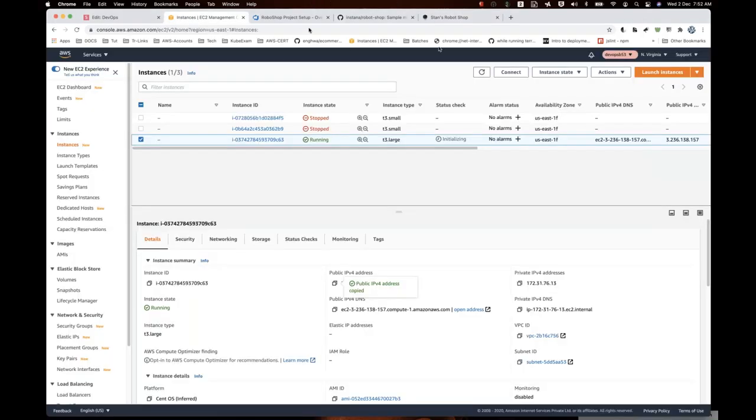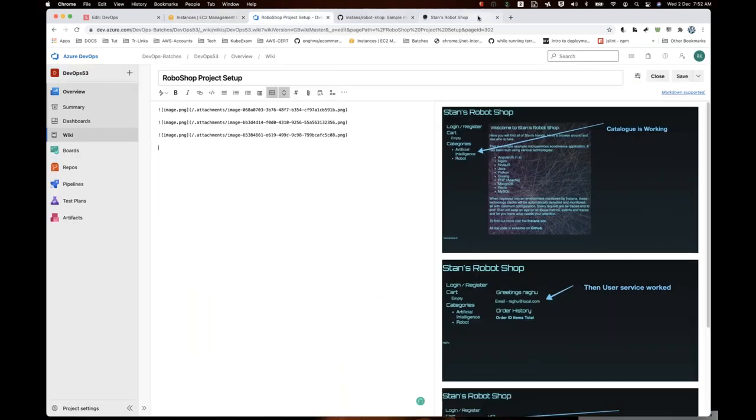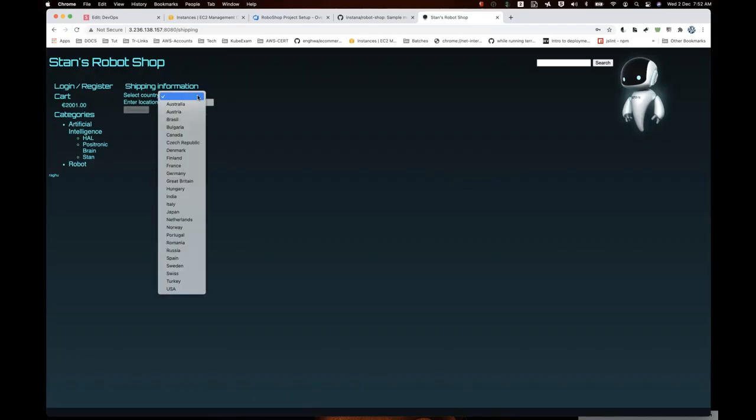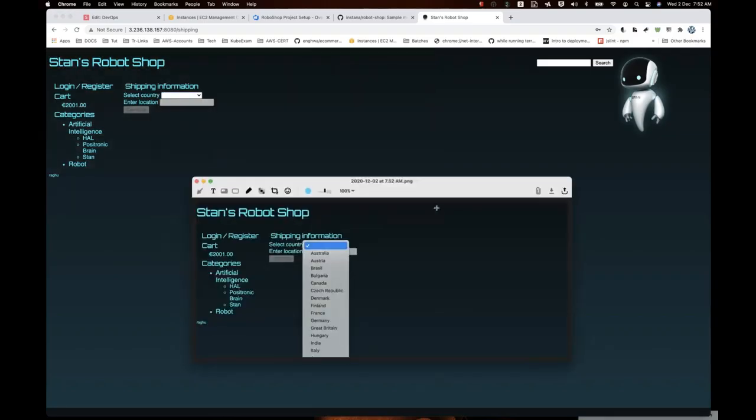Okay, cart service is fine. Now let's click on cart. We go to the cart, it is showing this item, and click on checkout, and it should show the country's information. So if you're actually going for this one, then shipping service is working fine.